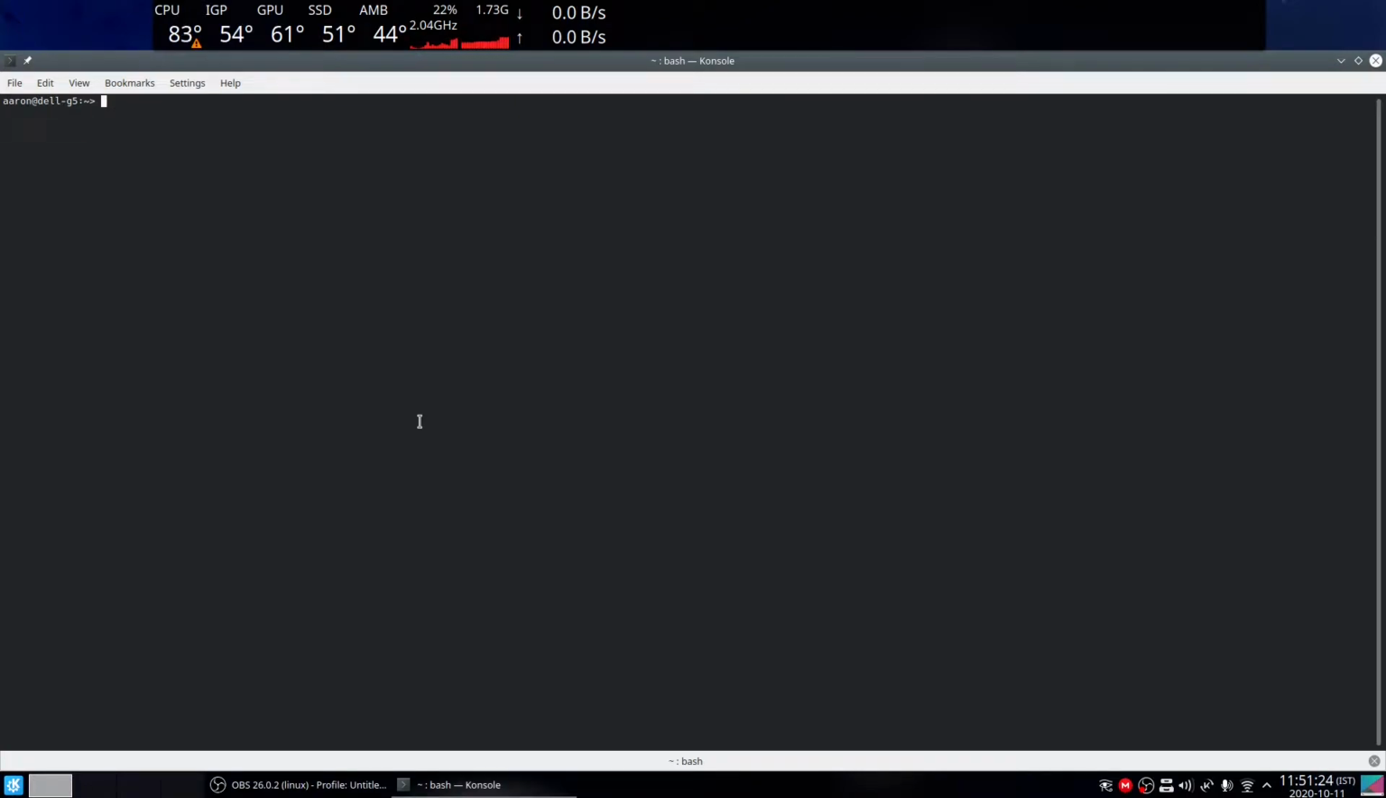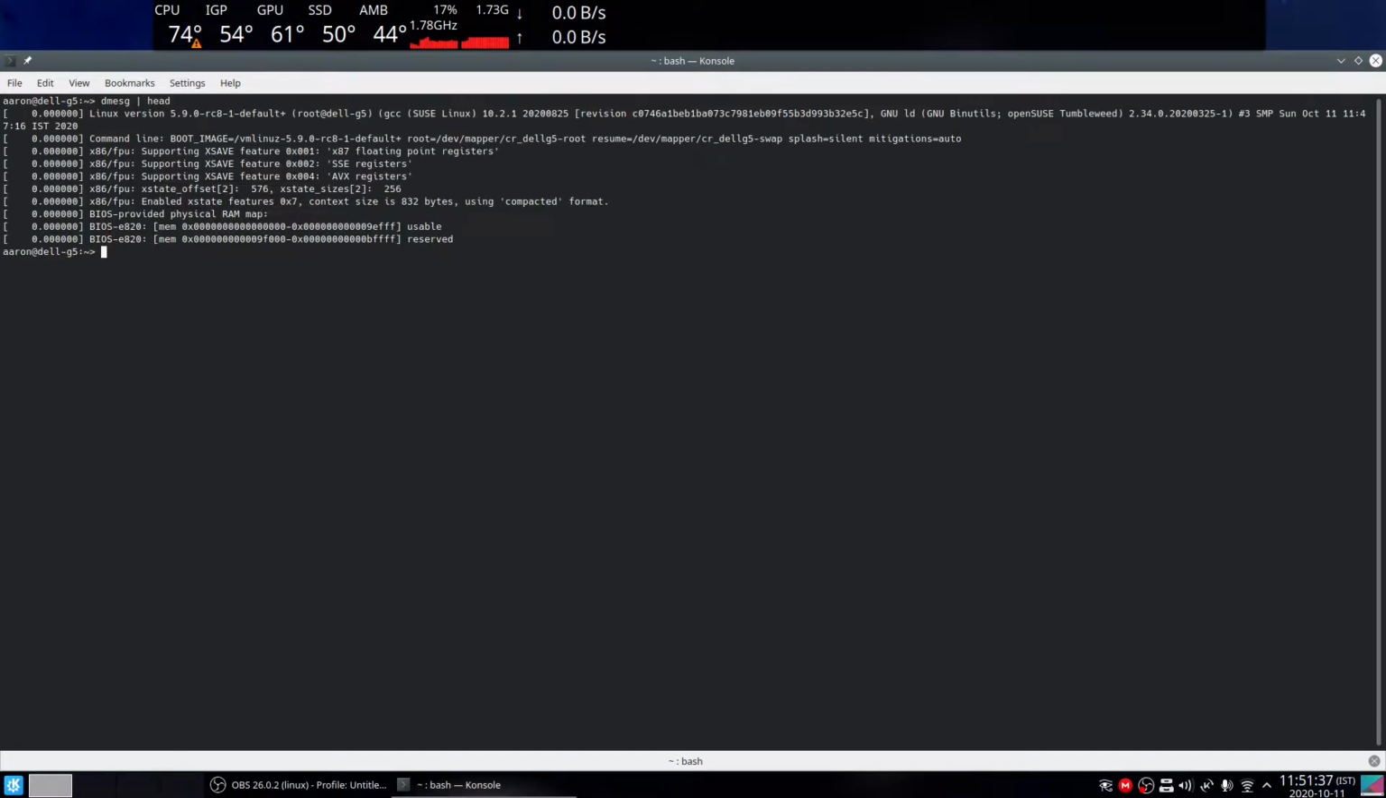Alright, so I'm back, and I am on the new kernel now. We can check it by using dmesg | grep, head, and there we are. We're on 5.9.0 RC8. RC9 will be released maybe today evening or so, but I don't think this patch is there in the mainline kernel yet. Probably will come by Linux kernel 5.10.